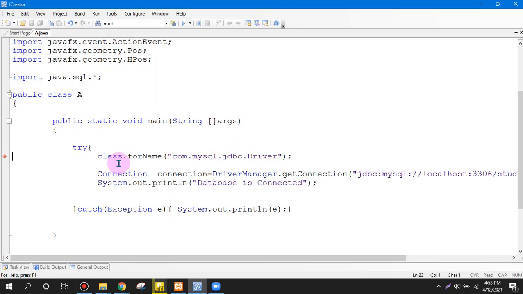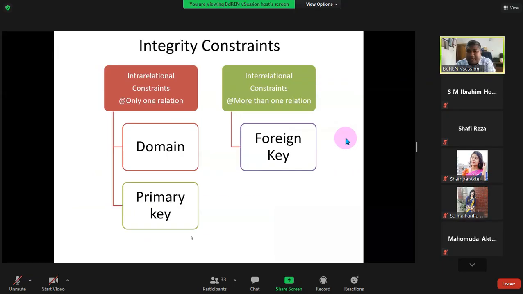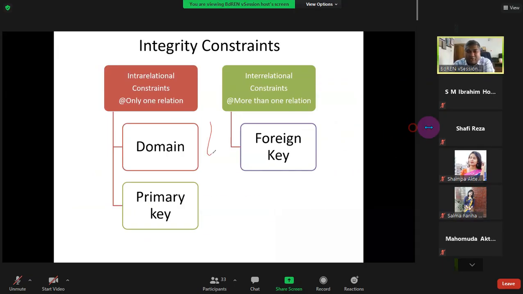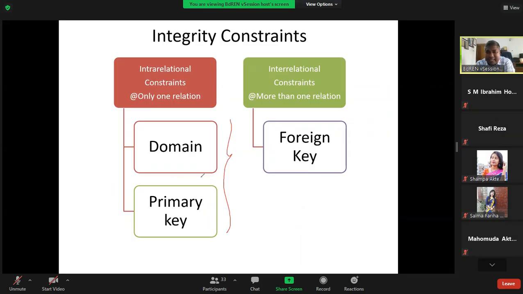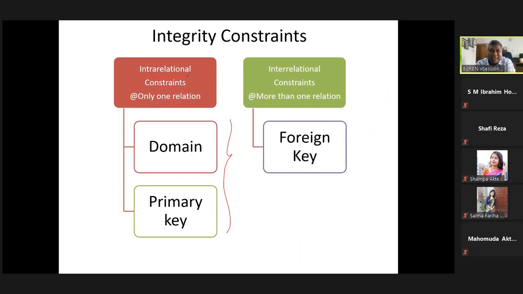Like domain constraints or primary key, those are basically set up in a single table. Whereas we have foreign key, which requires more than one table, and the tables must have some common attributes, which is basically called a foreign key. Usually the primary key can be set up as a foreign key in other tables. So in this table it may be a primary key, but in another table it can be a foreign key.